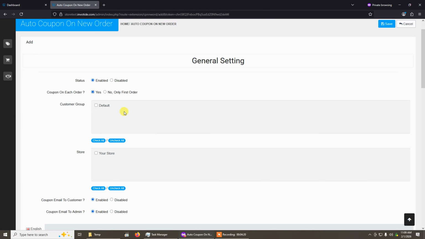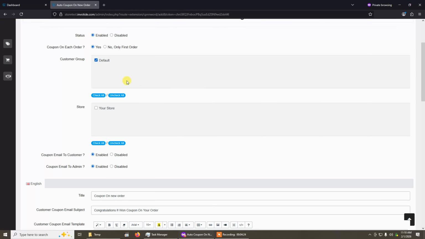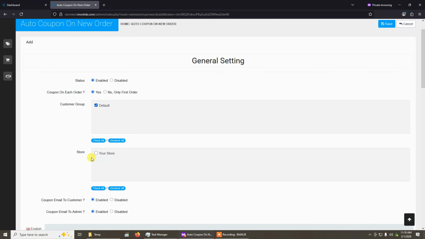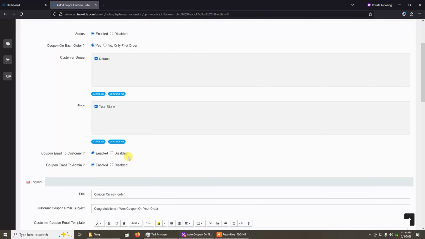So currently we have only one customer group, so we select it. We can also assign this rule to a specific store. So if we want this discount coupon to be sent to customers of a specific store, that is if we have multiple stores set up in our dashboard, we can go ahead and select it here. Currently, we have just one store, so we take it.